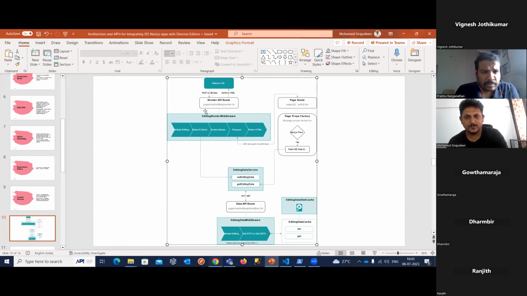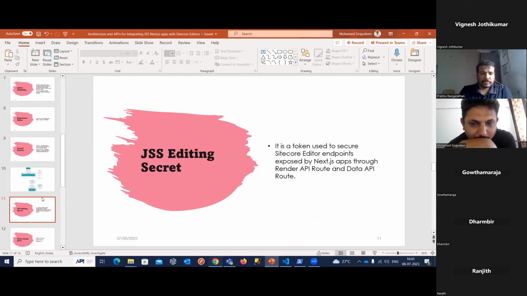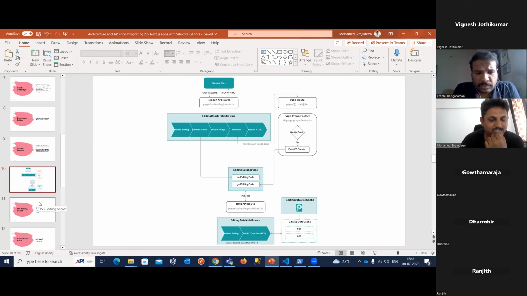Whenever it is hit, it comes into the category of two important middlewares here, and this logic has been applied over here. Before the logic, there is one thing that is validating the editing secret. So what is that? Somebody is calling from somewhere to our local application, and it has to be secured, right? For that security purpose, it validates this editing token, that is the JSS editing secret value.